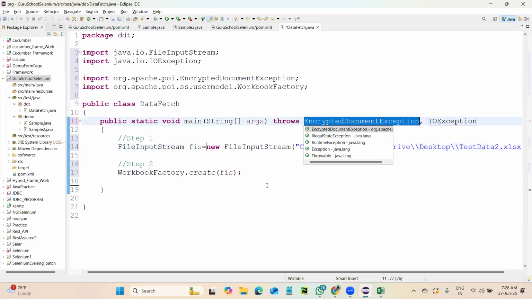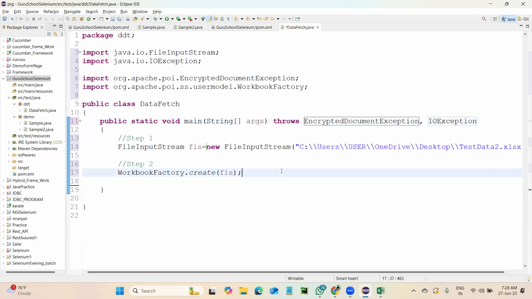I'll add one more throws declaration, for EncryptedDocumentException. When you are trying to open something and you are not able to open it, then you can see EncryptedDocumentException. Encrypted means some Excel sheets may have a password or some protection, so you cannot open them. In those cases you can go with this.